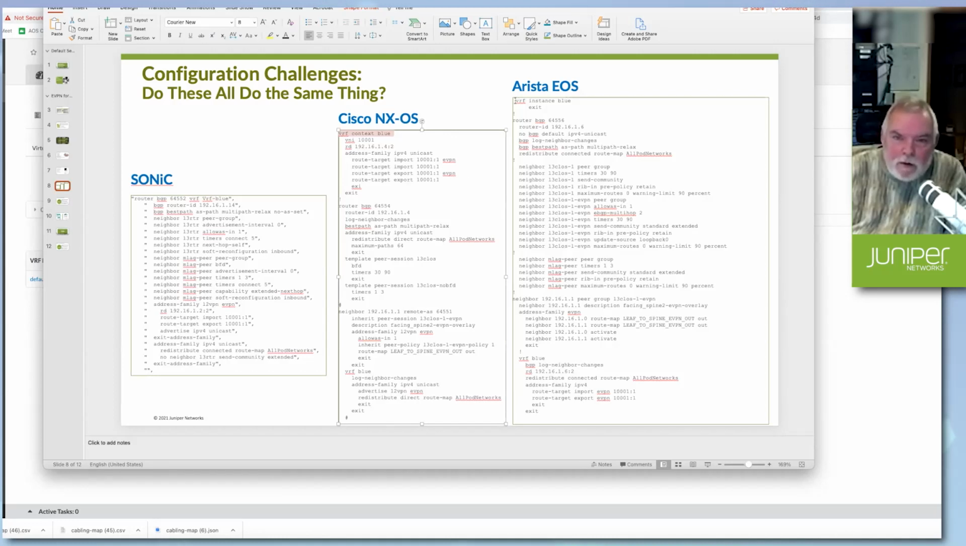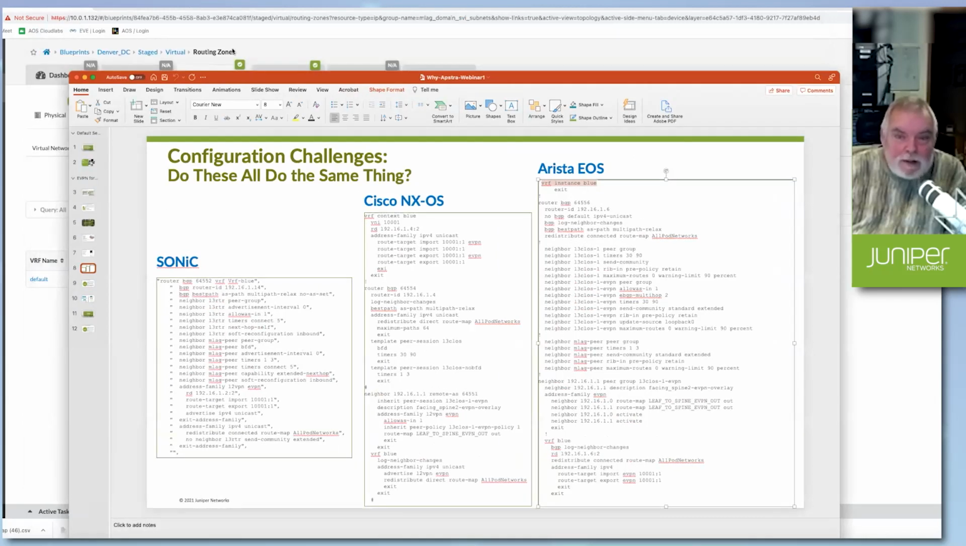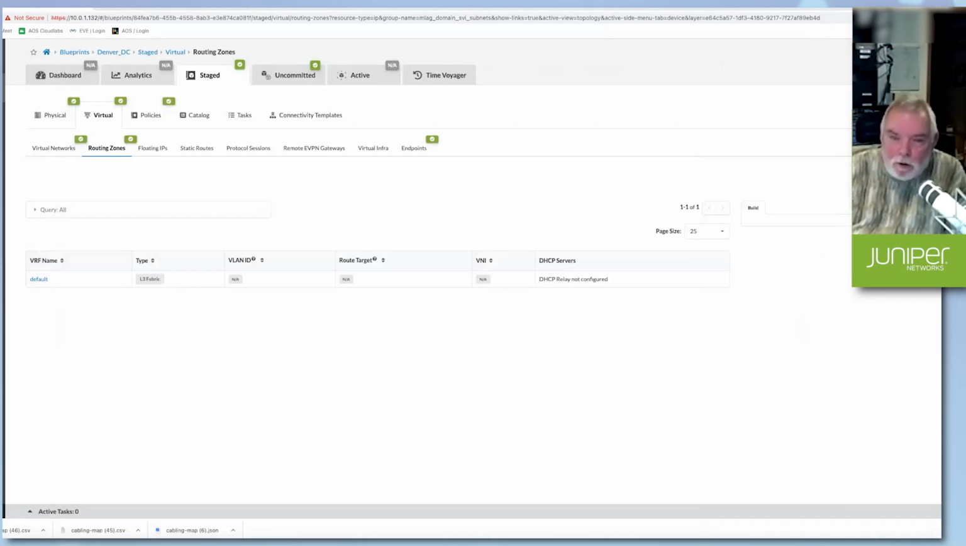I'm not sure how well that shows on your screens, but what you can tell in here is that these are all configurations for a VRF named VRF Blue. But what is significant is when you look across these, they are very different configurations in appearance. And the thing is, they do actually all do the same thing. These are all Apstra generated configurations, and that's the important point to make here as I go into this piece.